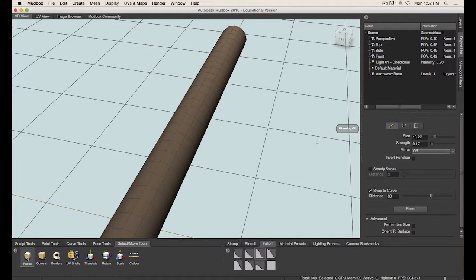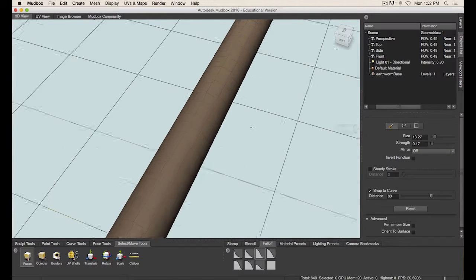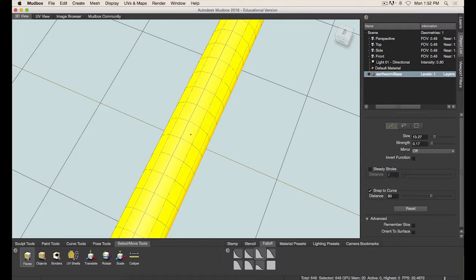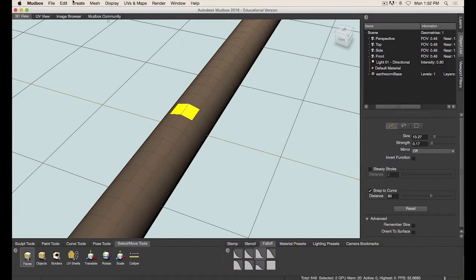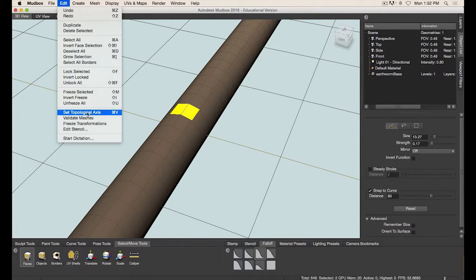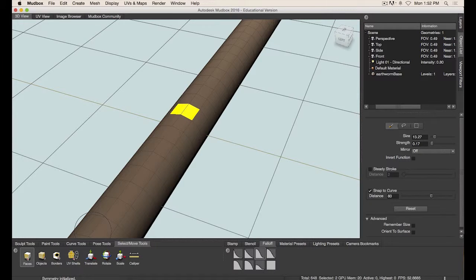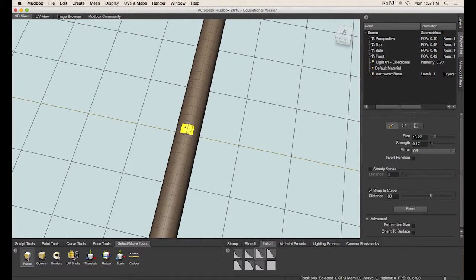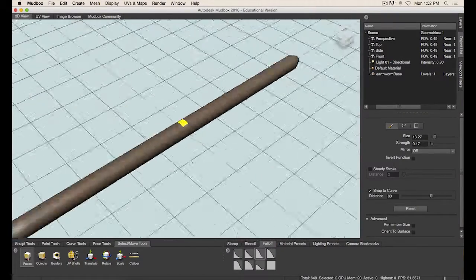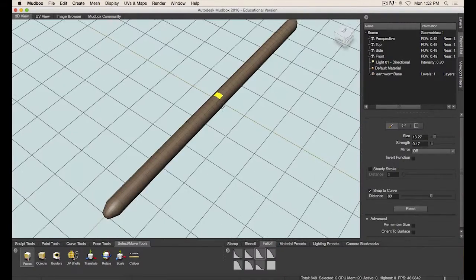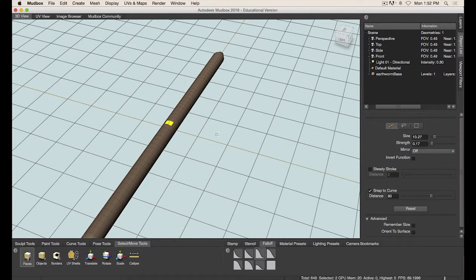I'm going to undo that, and I'm going to turn mirroring off so that I can show you how this works. You select one face and Shift-select the other. Then we go to Edit, Set Topological Axis. You'll see at the bottom this little indicator says symmetry initialized. That just tells Mudbox, okay, these are 2 faces that are adjacent along the axis of symmetry, and that's the symmetry Mudbox is going to be using.